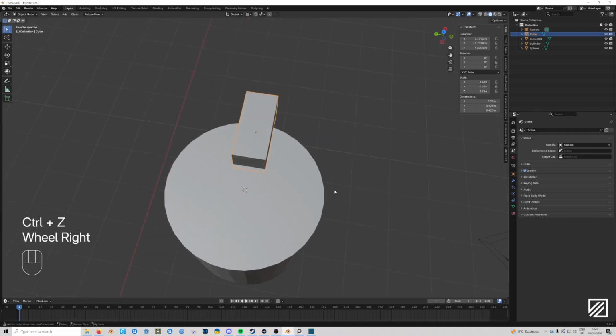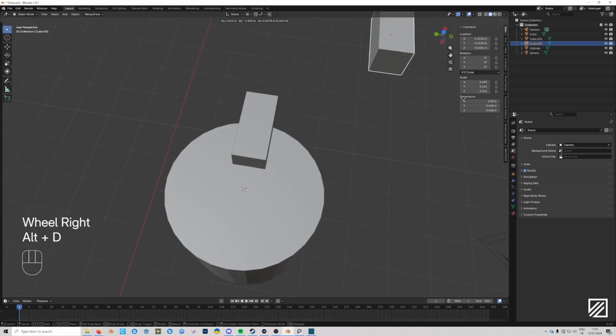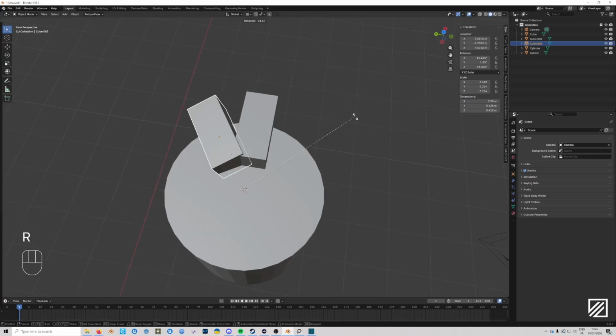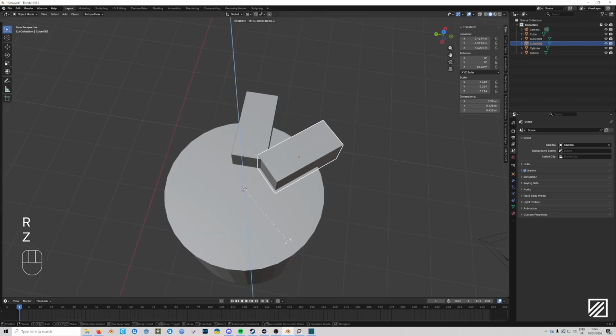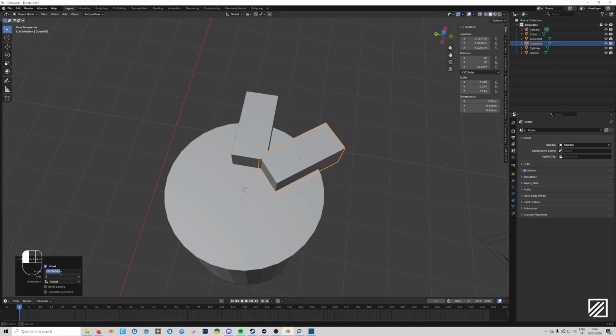So I can, for instance, Alt D, and then rotate Z, and then I can put in the angle. You can put math there, for instance 360 divided by 12. So you got 30 degrees. And then if I press Shift R, it's going to repeat the last action. And what was the last action? It was duplicate and rotate by 30 degrees on the Z-axis.